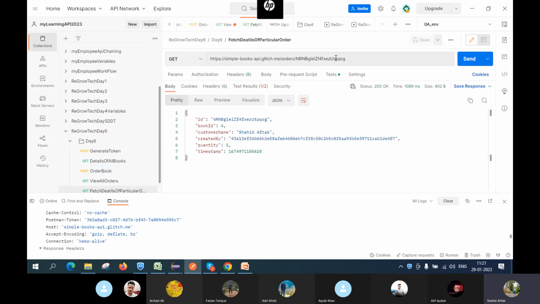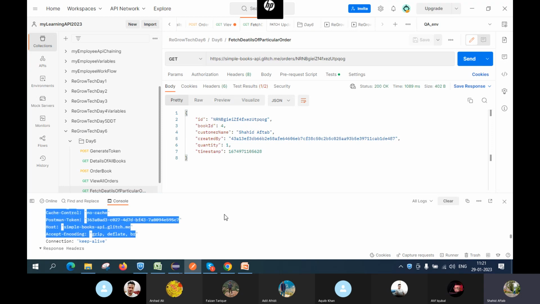It's updated with this order ID, because this order ID was created when we ordered something with the name Regrow, and after that it was updated with Shahid Aftab. Guys, now can you just tell me, do you have any doubt till now?